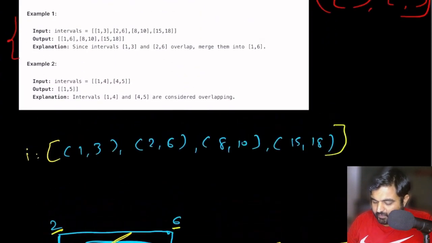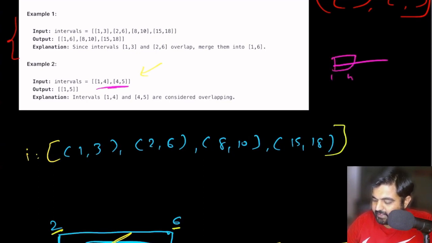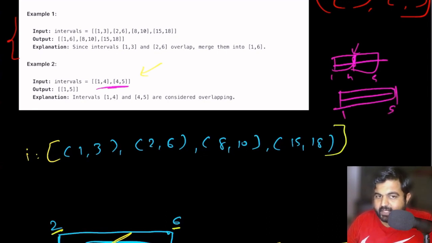Now let's take a look at the second example. In the second example, we are simply given a smaller input, 1 to 4 and then 4 to 5. So in this case, we are given a line like this. First interval is 1 to 4 and second interval is 4 to 5. Even in this case, 4 is the middle point for both of them. So the answer is going to be that we are simply going to create an interval with starting value 1 and ending value 5. And we are going to return that as the answer, which we can see mentioned over here.